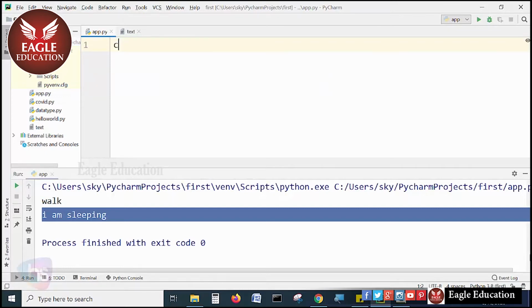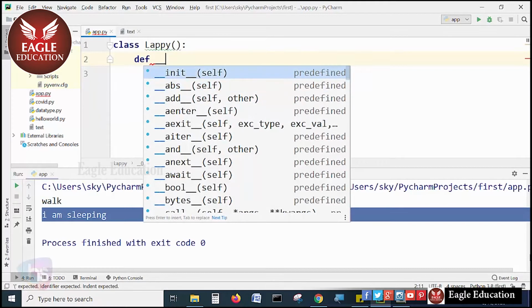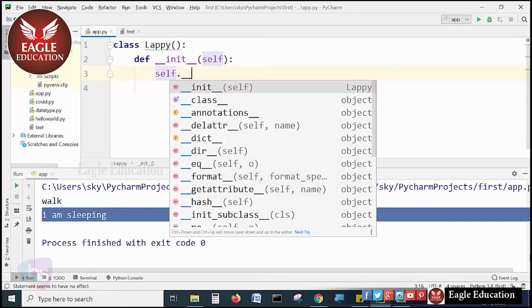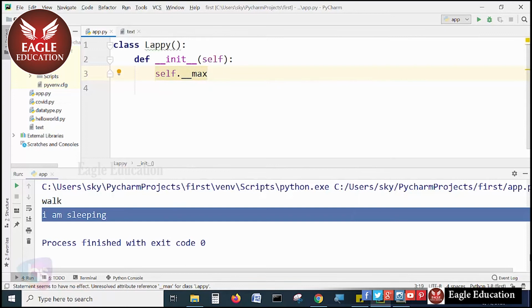I am declaring a class called Lappy, as in a laptop. The class keyword, Lappy, and close it. Now, what are the functions? I have a definition of the function __init__, initiating with self. It is self dot, with two underscores, the message, that is a private object. I'm taking here max price equal to 35,000, for assume.